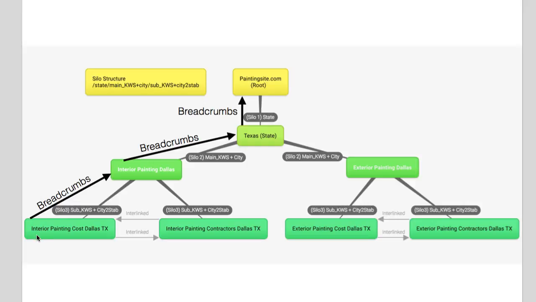So we need to start with our last silo, which would be silo number 3 right here, and we're going to start linking back to our city silo index page. From our city silo index page we go back to our state silo index page, and then from our state silo index page we link back to our root. Okay, now what this does is it reinforces the silo structure which you've already built.